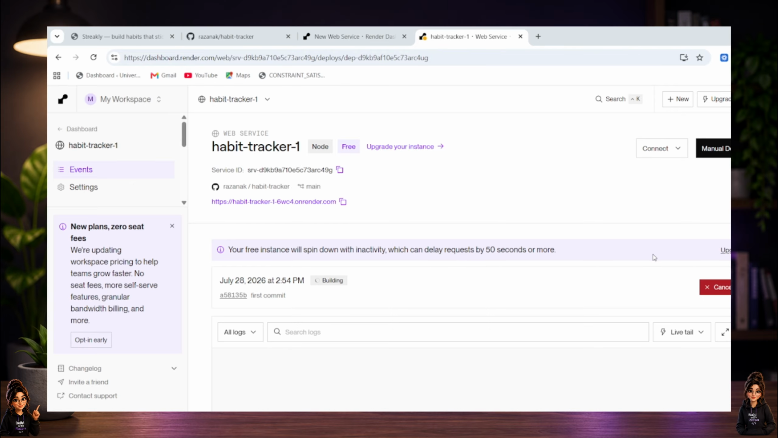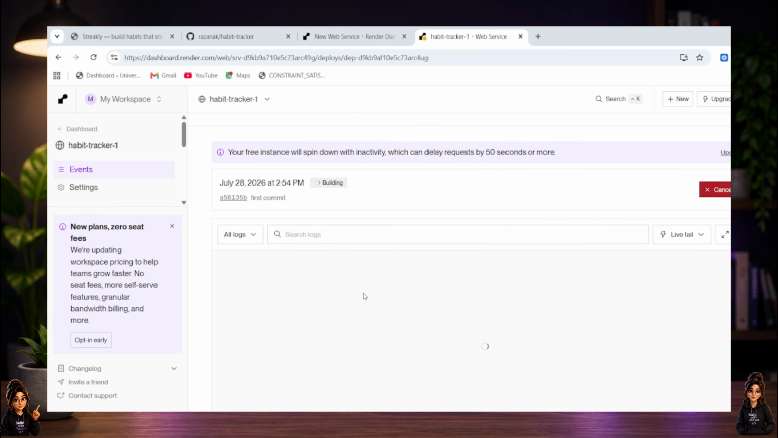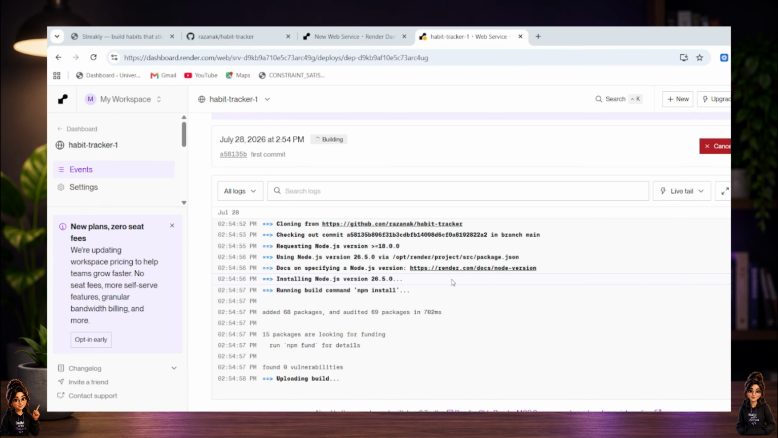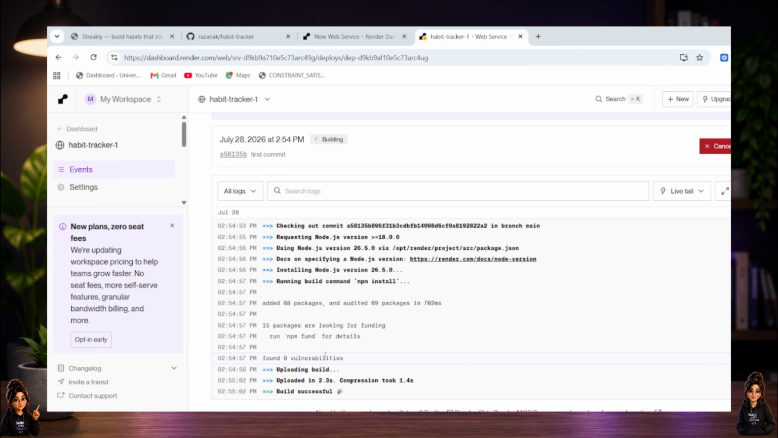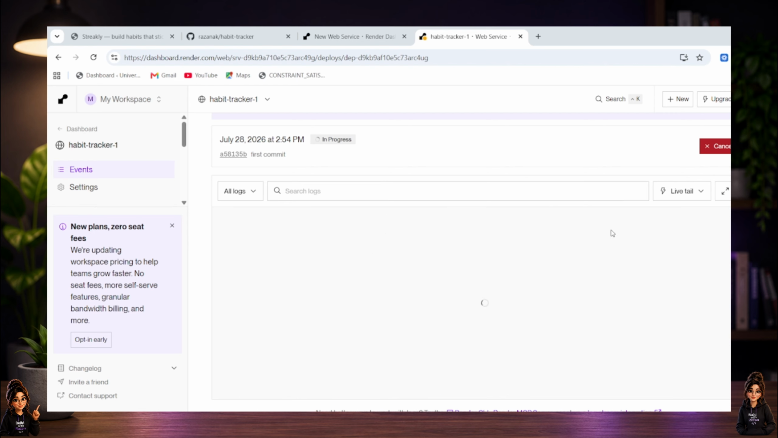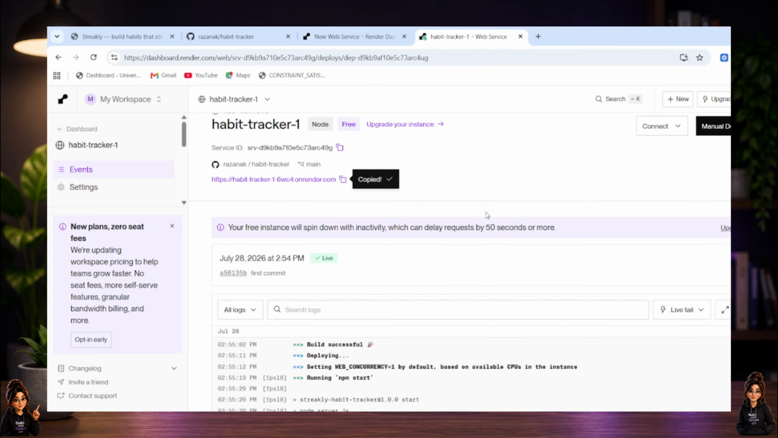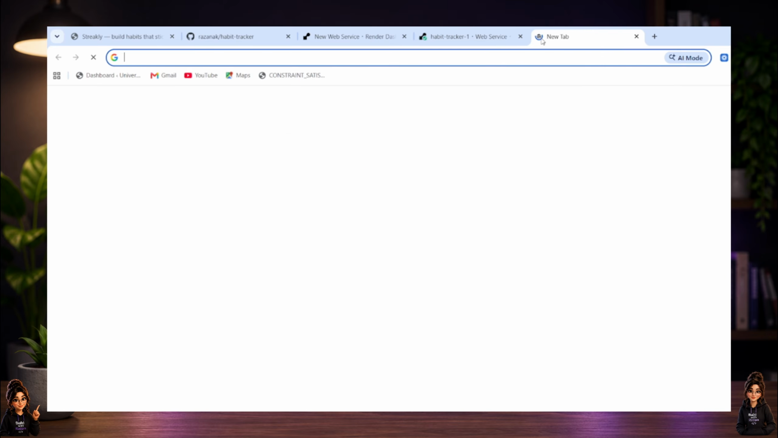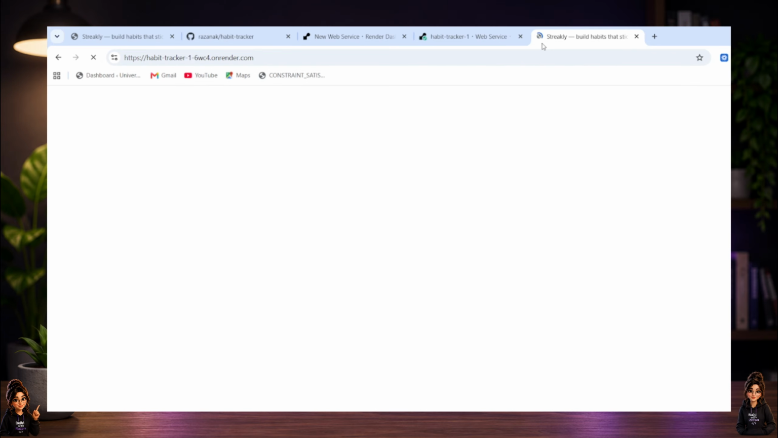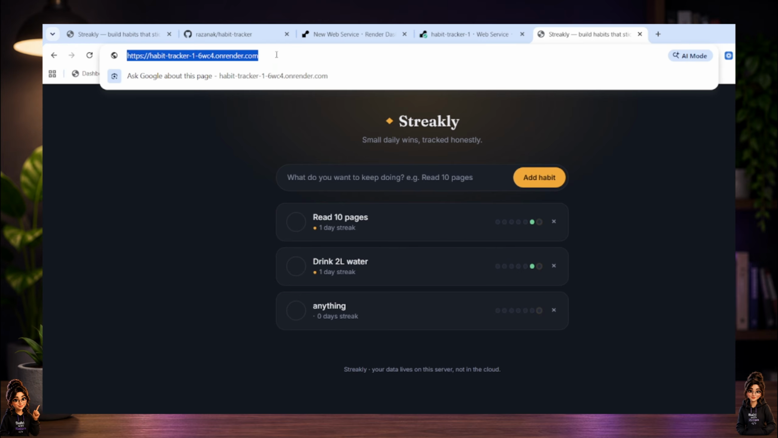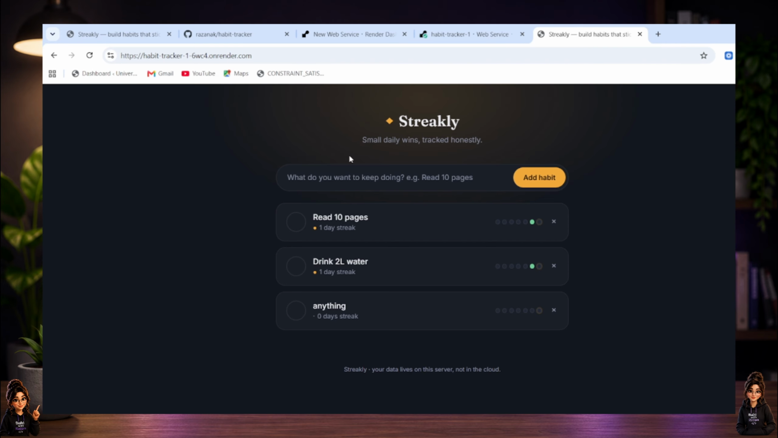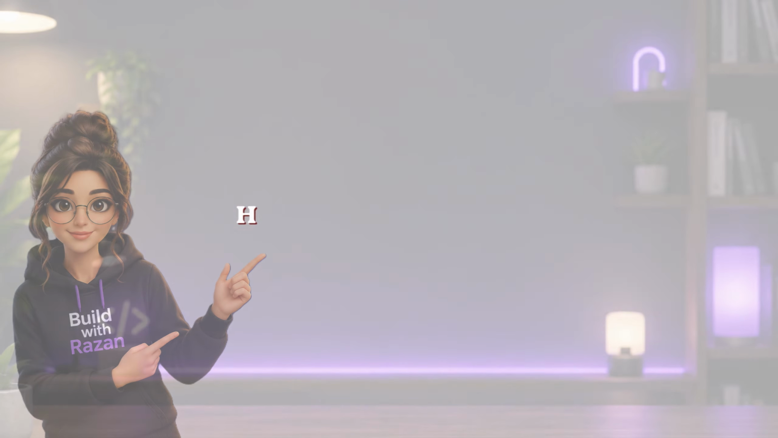Now Render will start deploying your app. This will take a few minutes. You will see some logs here, so don't worry, this is normal. Once deployment is done, you will see here live. Okay, now you can copy this link and try it. My app is live. I can share this link with others and they can see and interact with my web application.